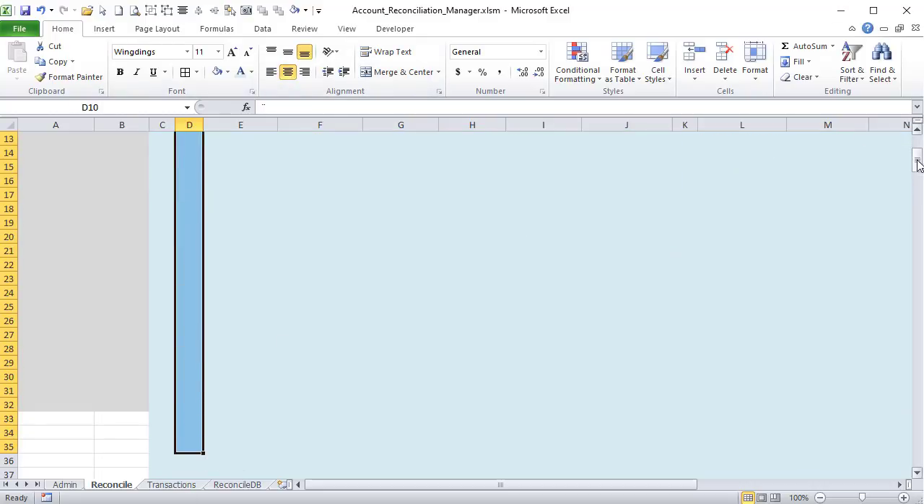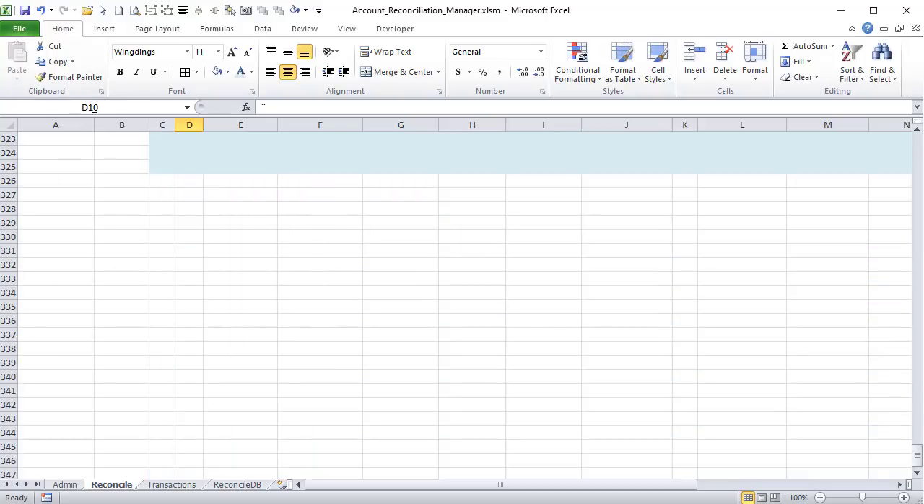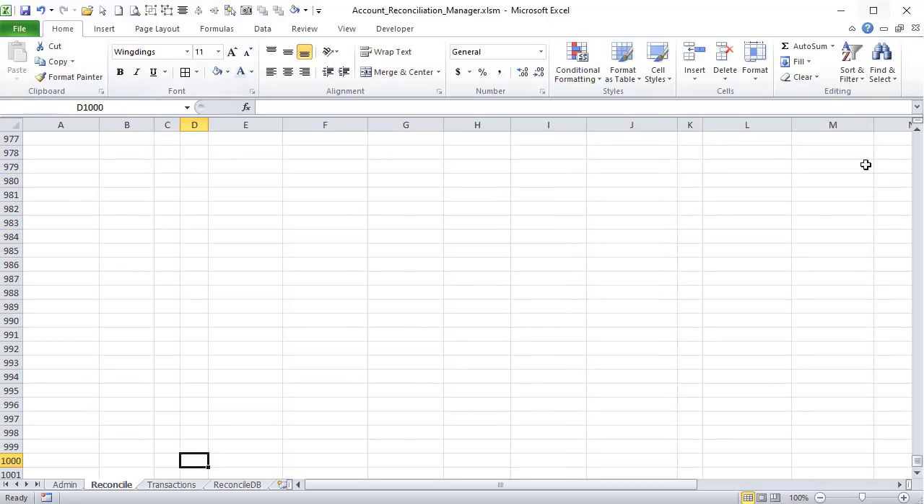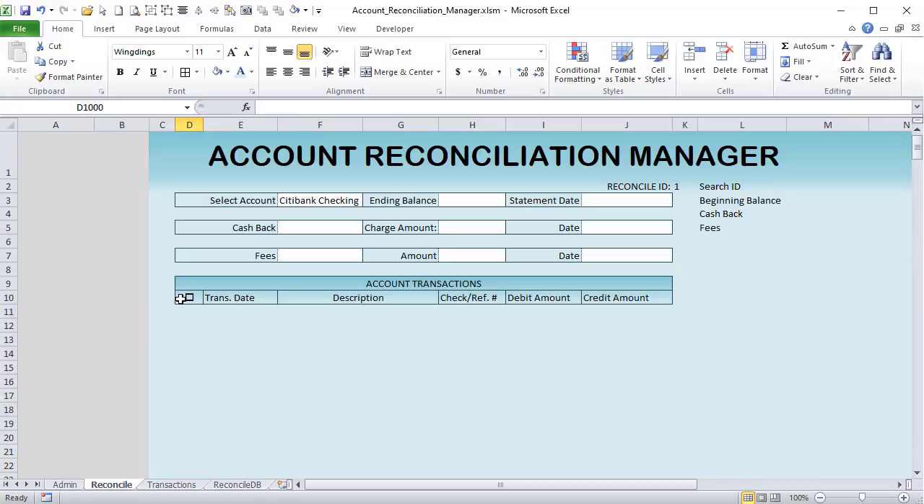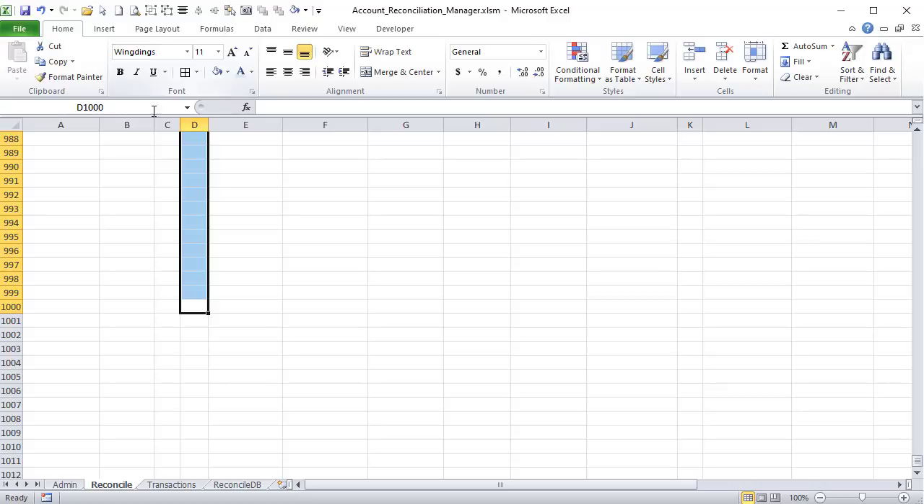let's just say to a lot of transactions, we'll go all the way down to, let's go with D1000 there. That's about as far as I want to go. And then I want to make sure that that font is the Wingdings font, because it's only that column that is going to take on that checkbox. I'm going to hold down the shift and then select the Wingdings. I'm going to enter that, so now that they're all Wingdings, and that's what I want there.